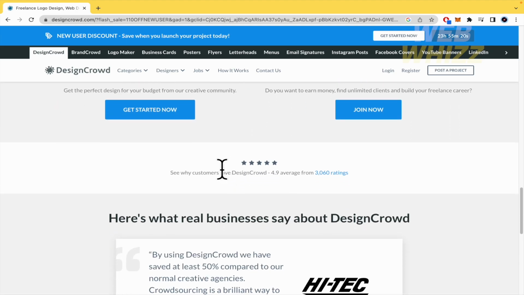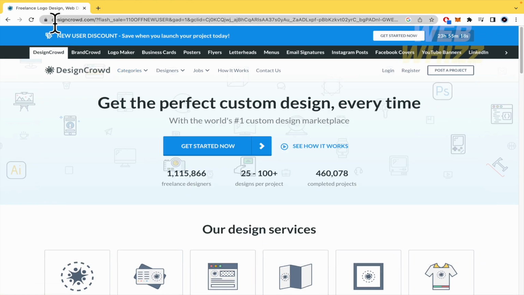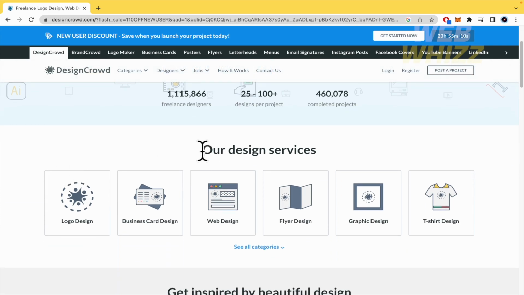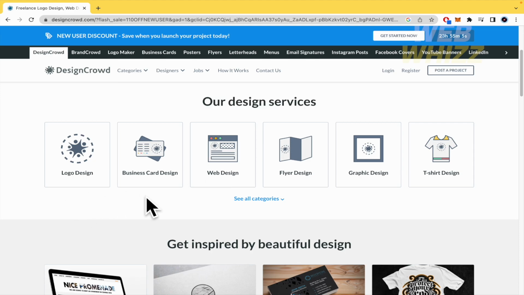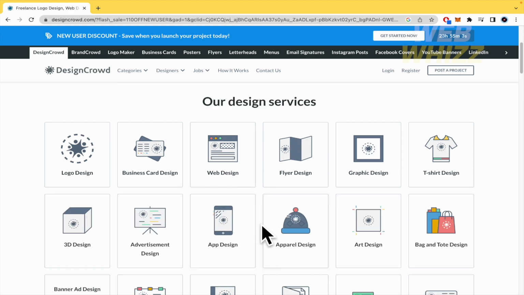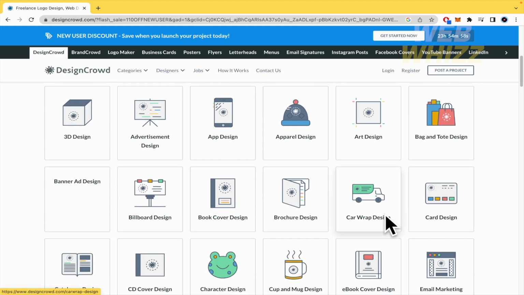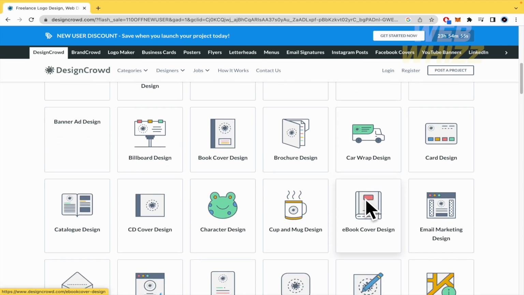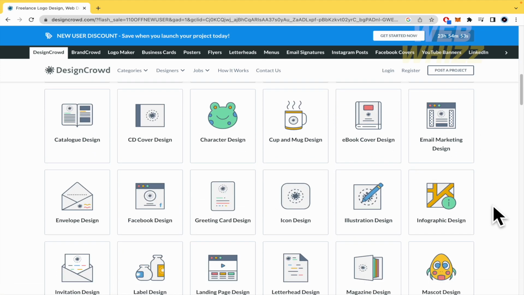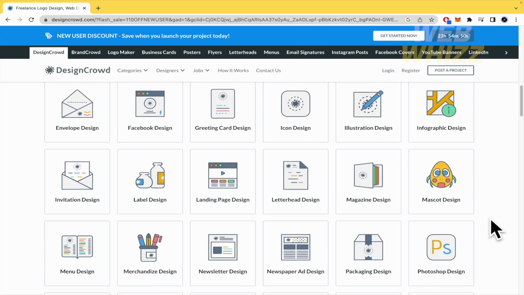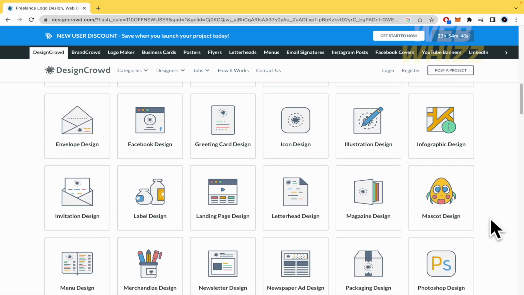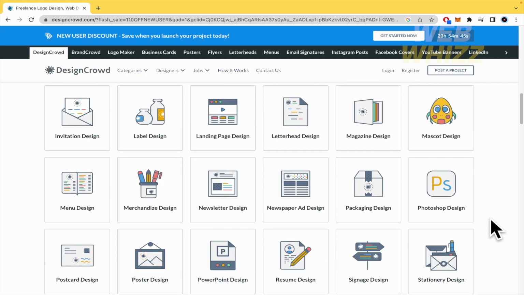So, if you're looking for that, you just must type on your web browser designcrowd.com, and this is the homepage. As you can see, their design services are logo design, business card design, web design, and you can see all the categories like t-shirt design, car wrap design. This is really cool. Character design, infographic. There are a lot of categories that perhaps you don't know yet.